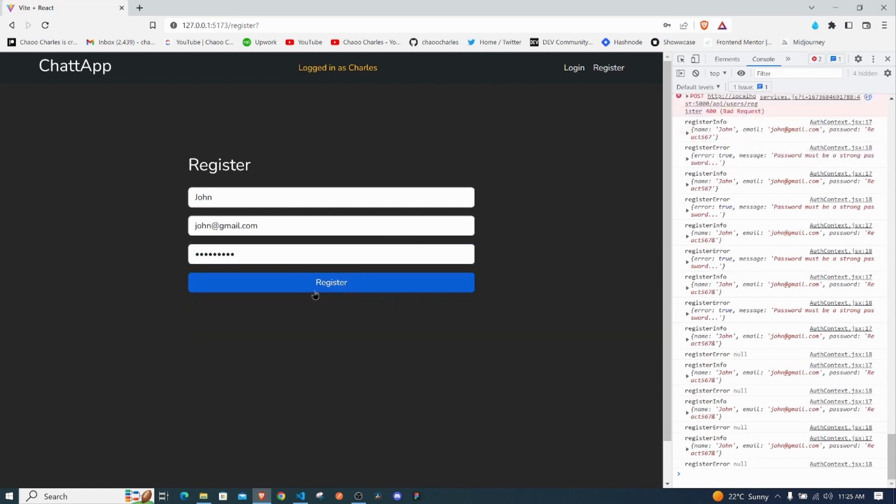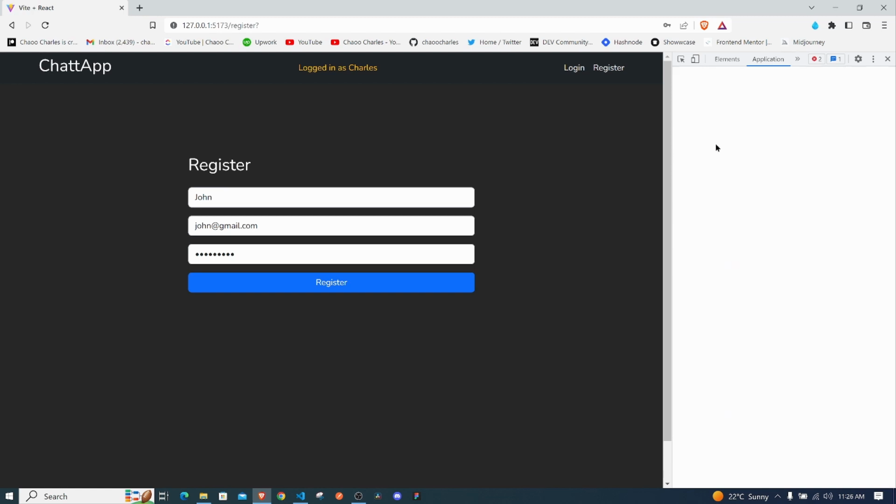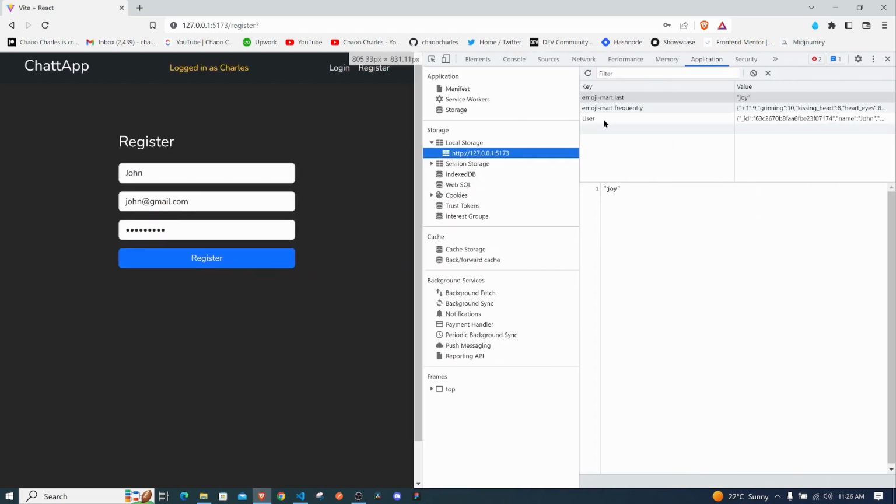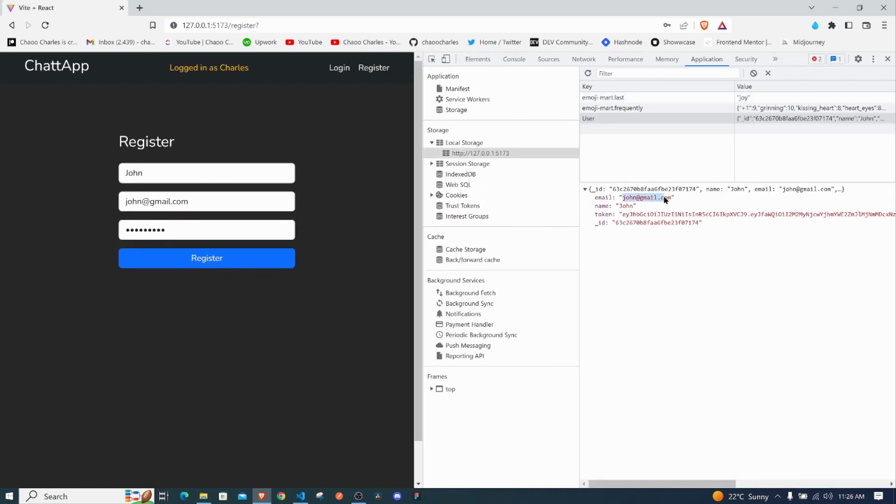So I'll hit register, creating account, and now nothing happens, but we are successfully adding this user to the local storage and also to the state. So it's also available in state. We are not logging that state out, the user state. But if we go to application right here, then we go to local storage, you'll see that we have this user right here, and we have the email, we have the name, and we are getting a token and the ID of this user. So we are successfully registering this user and adding the user to the database.